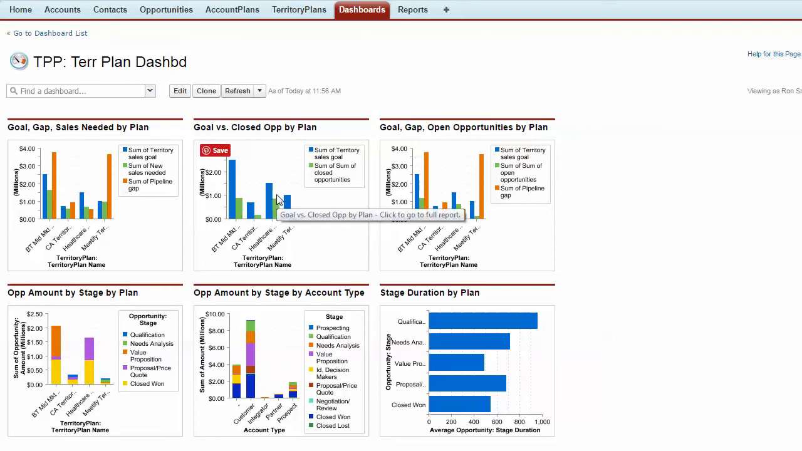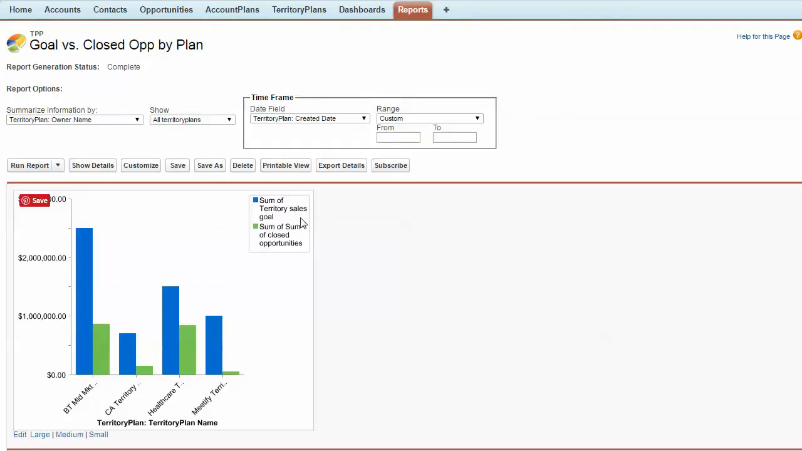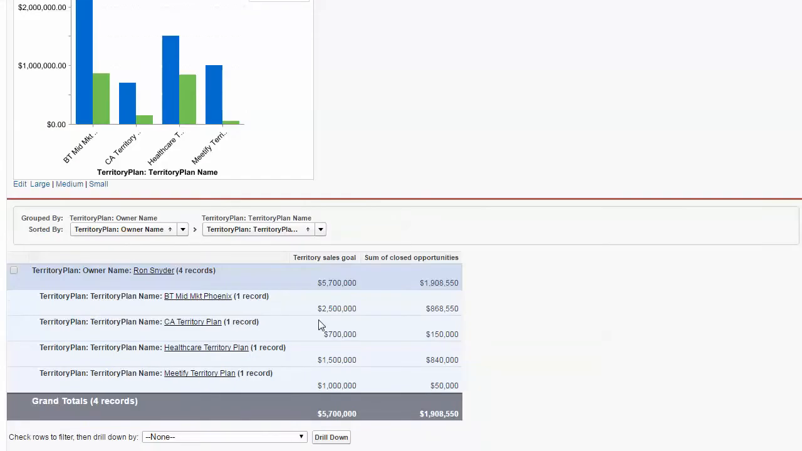Let's look at the next report. That shows you how you're doing on your goal versus closed opportunities. In other words, opportunities in the plan that you have closed won. And again, it will give you the underlying data and sort by territory plan owner.